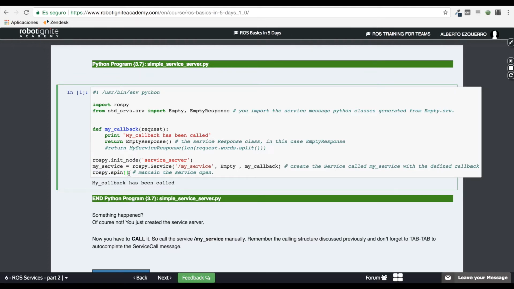So as you can see, it's very, very simple. We initiate a node, we create the service, specify the service name, message, and the callback function to activate, and then we just have to define our callback function, which is actually the functionality of the service, what this service will do when it's called. So inside here you could put anything. You could make the robot move, take a picture, whatever. In this case it's an example, so it just contains a print.